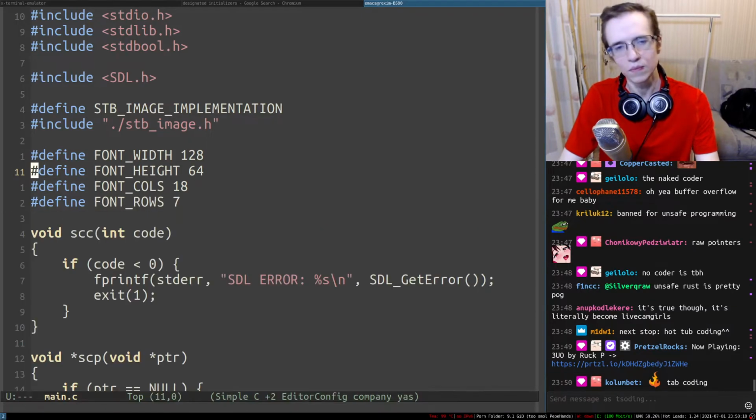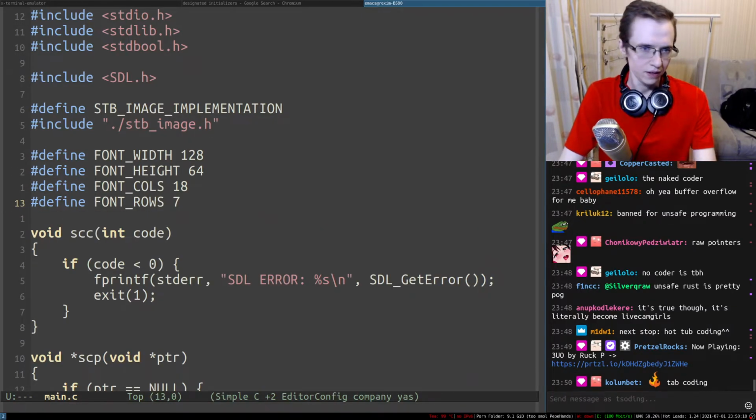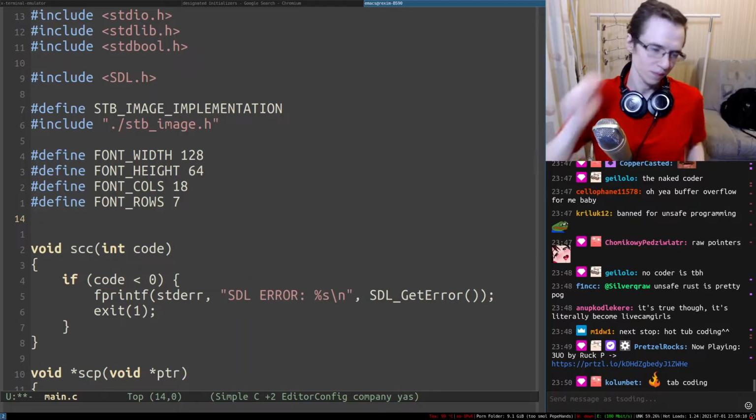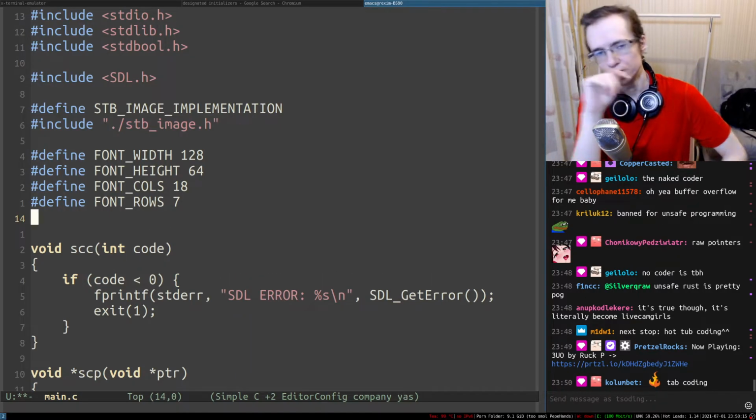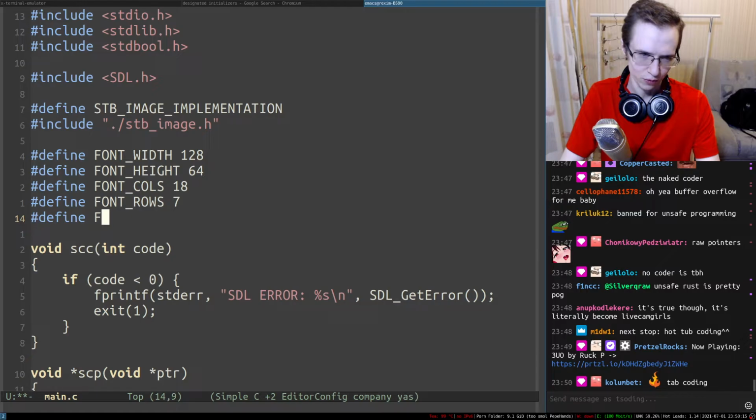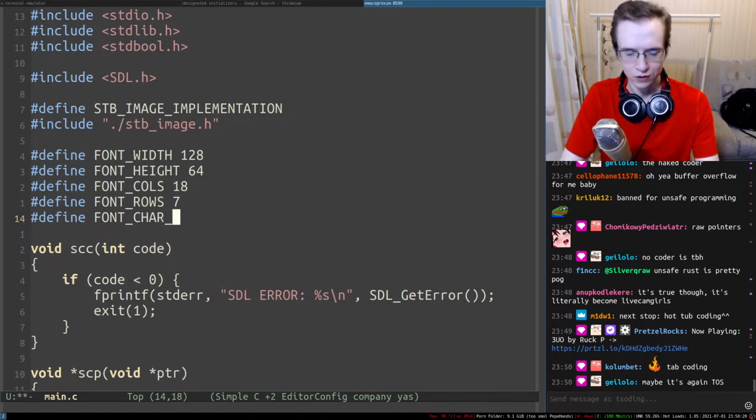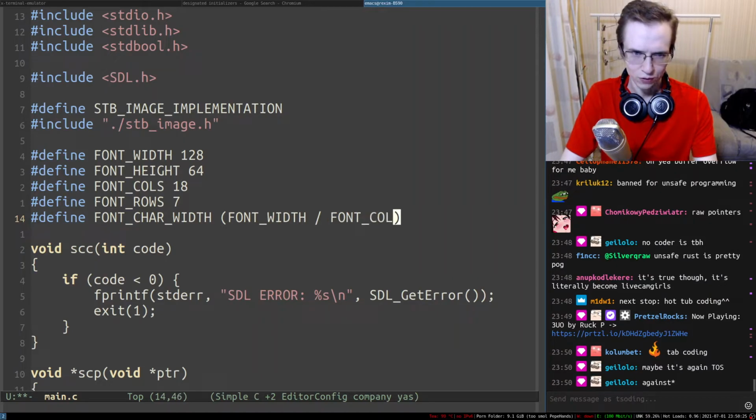64. Yeah. Okay, so let's figure out the rest of the stuff. So this is going to be font character width. Alright, so that means I take the font width and I divide it by font columns. Right.